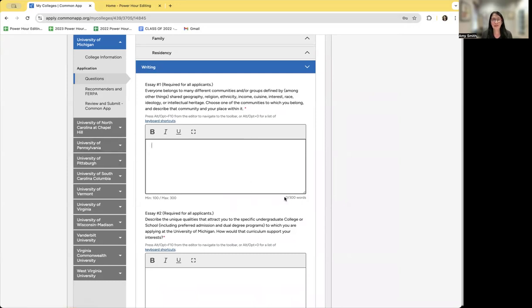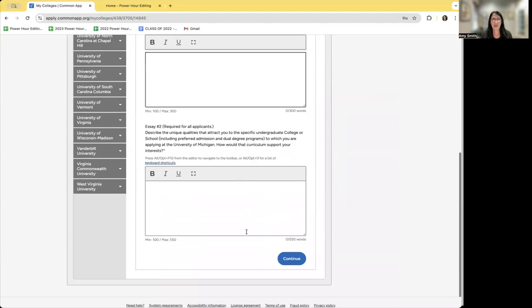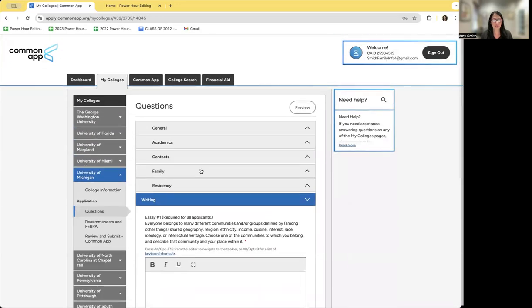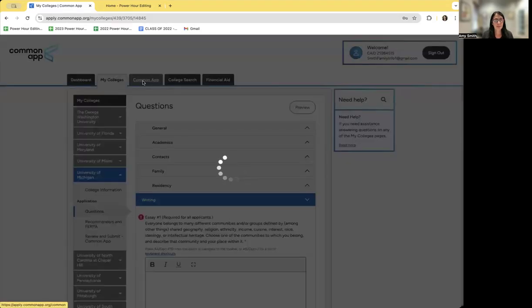So at the bottom right of each supplemental box or each writing box on the Common App, you'll see how many words you have to write. So here they're allowing you up to 300 words. There's a second question here as well, up to 550 words. Okay, so that is pretty typical for supplements. Let's go back to the Common App for a second.